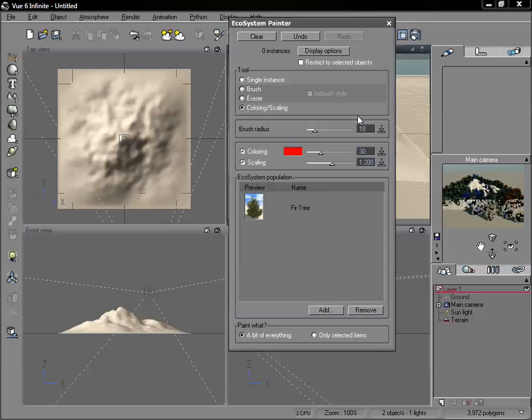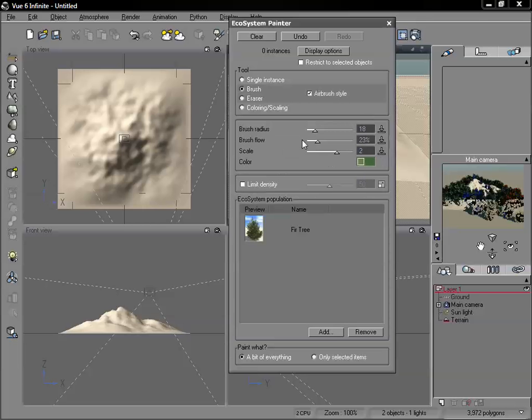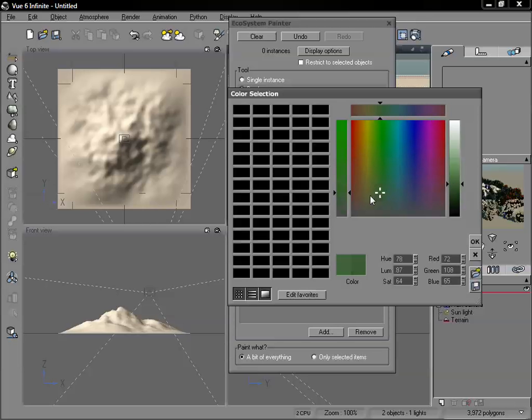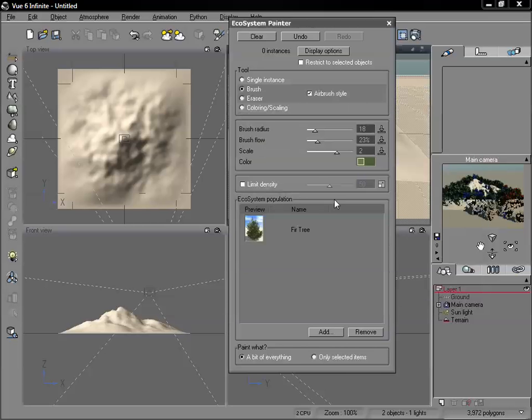Now this is a tool you want to use once we already have instances. So I'm going to go back to our brush, and we're just going to paint in, I'm going to go ahead and we're going to change the color down, trees that are a little more dormant.